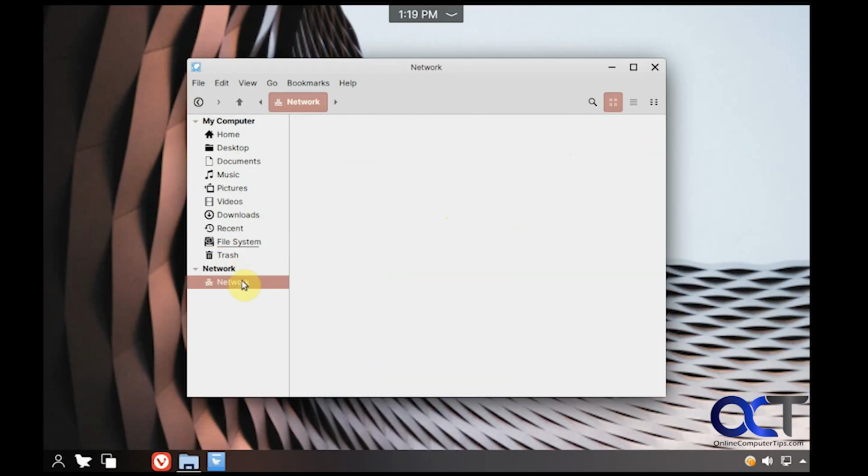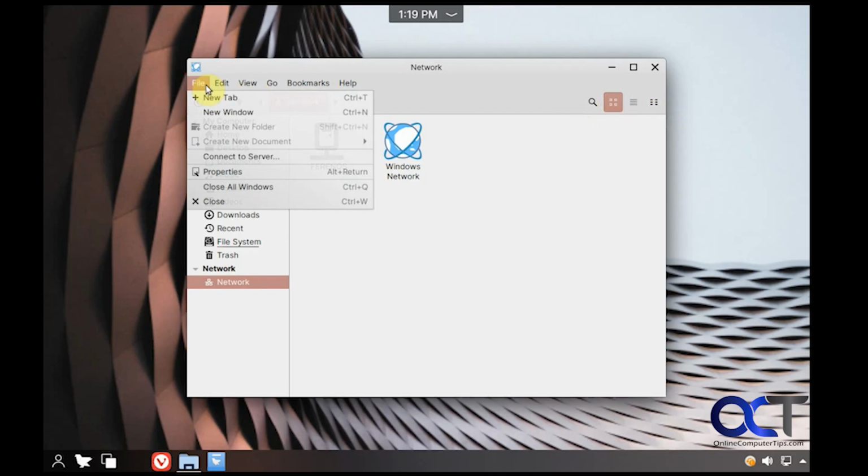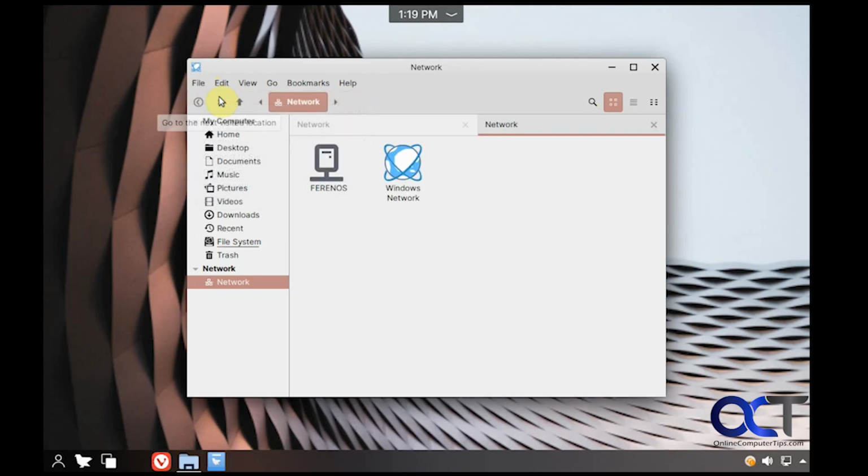You have your trash and your network. So if you want to connect to a Windows network. And then here we have our search and our views. Right here, if you want to do list and compact view, various menus here for new tabs. You could do tabs just like with File Explorer.